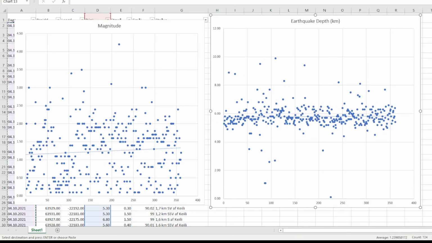Hey everyone, Rob here, and I got some more updates on the earthquakes that have been going on around Iceland, specifically in Keilir. What I've done is begun to collect some of this data on the earthquakes in the Keilir area, and decided to start plotting them into Excel and taking a look at some of the data that's coming in.